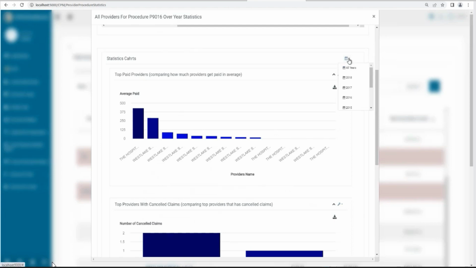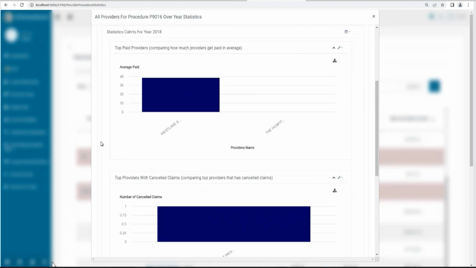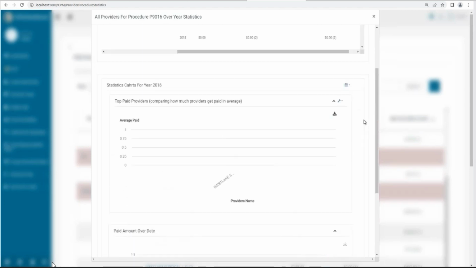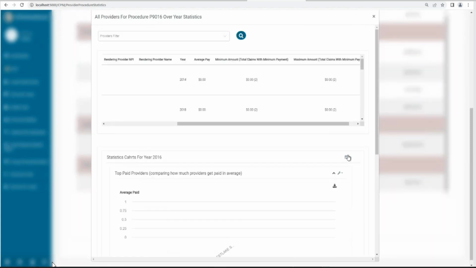Same for revenue code. For each revenue code, the provider payment statistics are shown and each provider is clickable to generate the same statistics for this revenue code, and on clicking on the code, the statistics are generated for all providers.